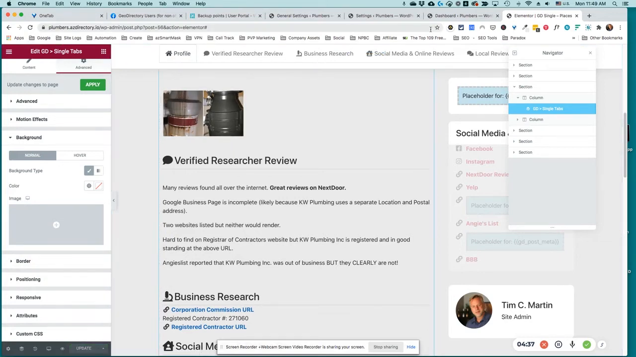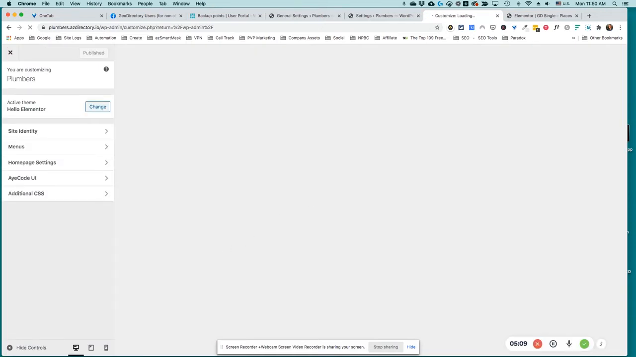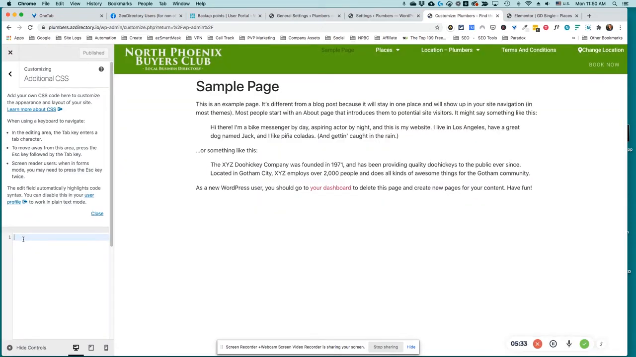Updated that. Then I just went into appearance and customize, and I took this little piece of code into the customizer: margin-top 4, background color white, padding 2em. It literally was that simple.